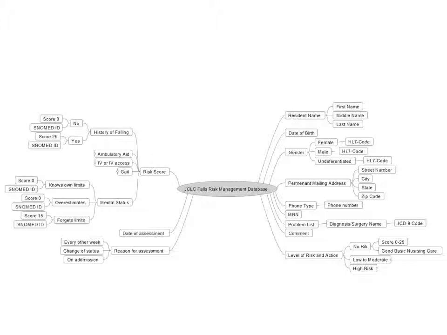And then we have the problem list. The problem list, as we mentioned in the document, can be diagnosis or surgery names, and those surgery and diagnosis names have standard terminologies, or they are in the ICD-9 codes. So we need to use that also as a lookup field, or lookup table.